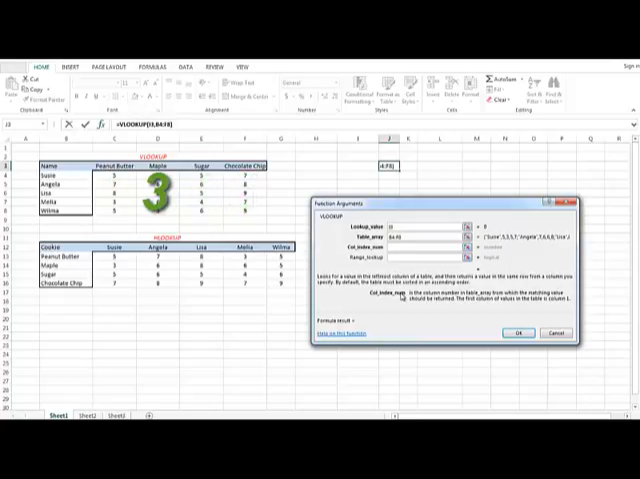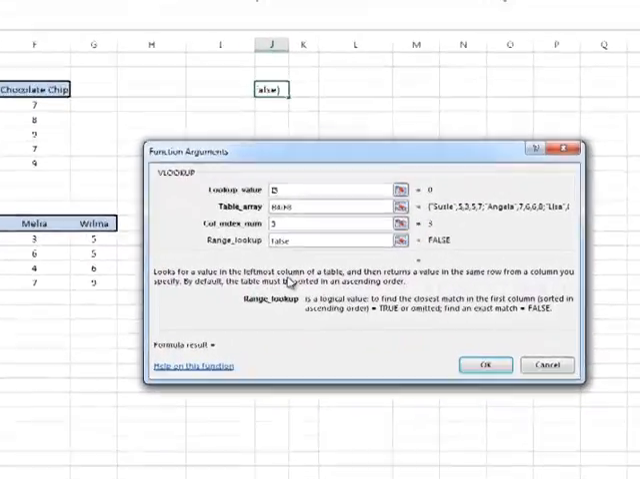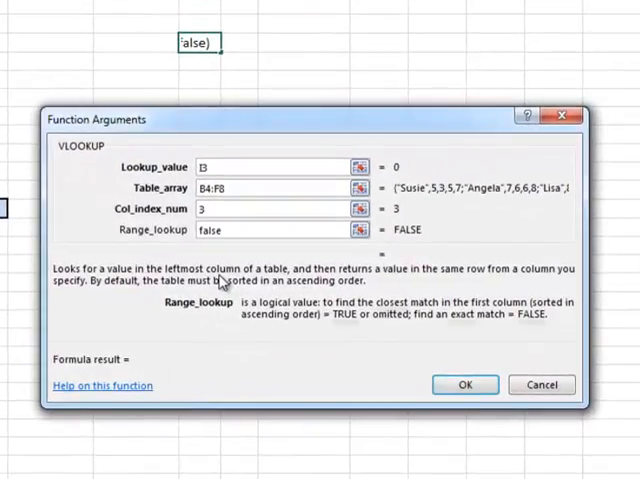So I'm going to go ahead and enter the number 3 in column index number, because that's the data that I want returned whenever I type in a person's name. The range lookup is really one of two choices. I can either leave it blank to find the closest match, or leave it true. I can also enter false to find an exact match. Usually you're going to enter false because you want to find an exact match for what you're looking up.